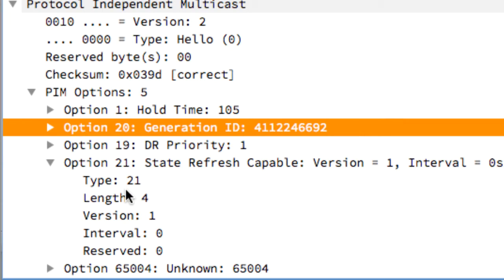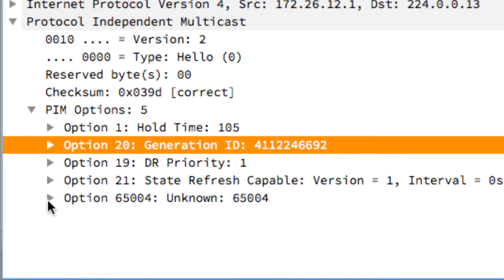The next one is actually only specific to PIM dense mode, but it's also included in PIM sparse mode. So we discussed state refresh in depth in the PIM dense mode lecture, and that's where you'll find this information. The last one is 65004. This is for something called PIM RPF vector, or PIM RPF proxy. It is another one of those corner case advanced options that I may not even cover in the lecture series unless there is some demand for it.